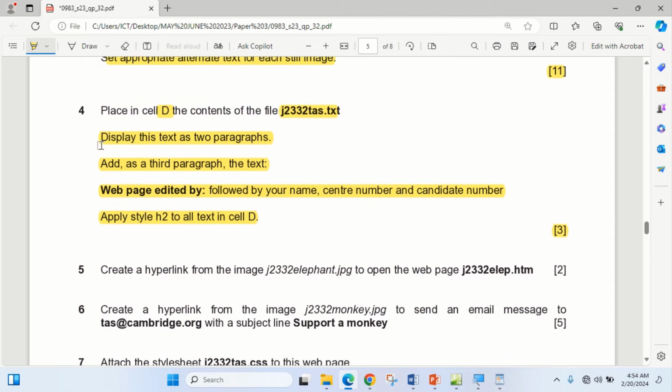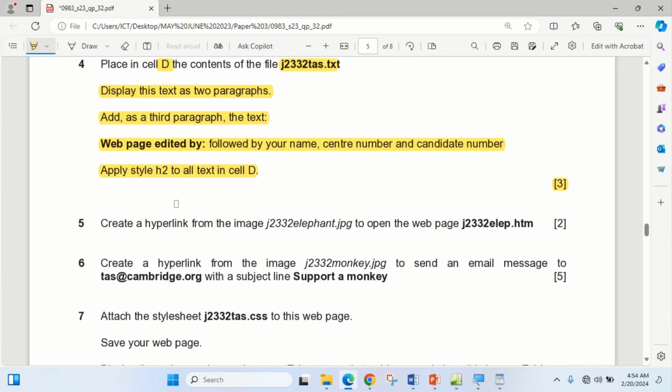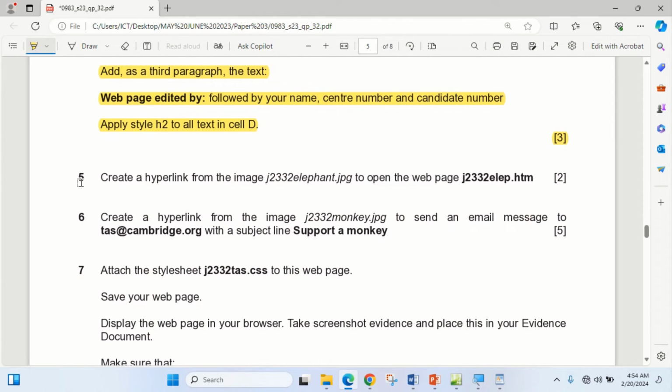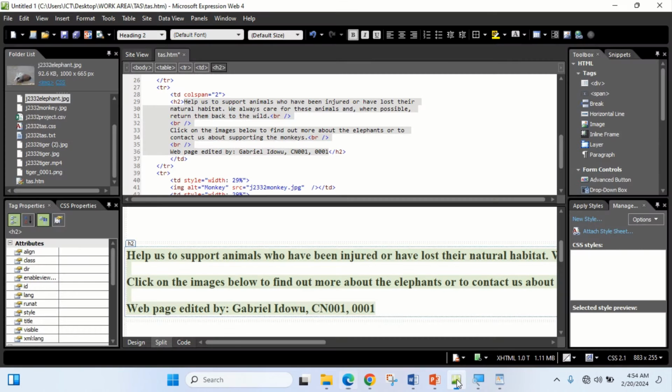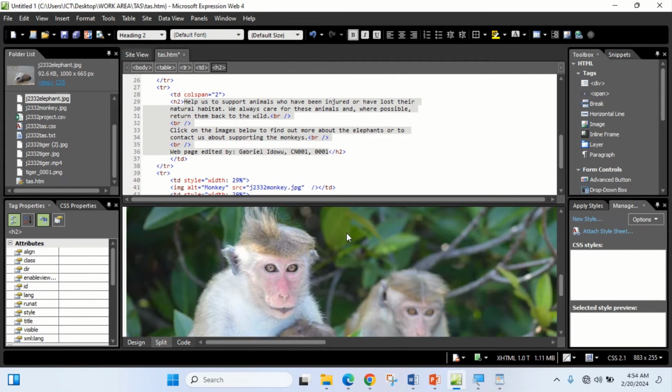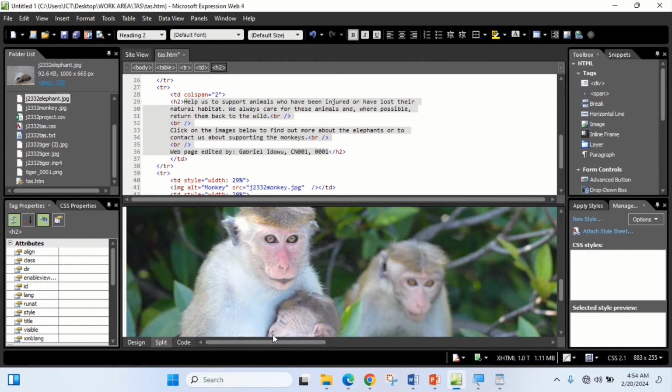You remember that this said it should display as 2 paragraphs before we created the third paragraph, and I showed you that. Then step 5 is to create a hyperlink from the image elephant to open the web page elep.htm. This is called an image link from elephant. So I go where we have elephant, so locate the image elephant.